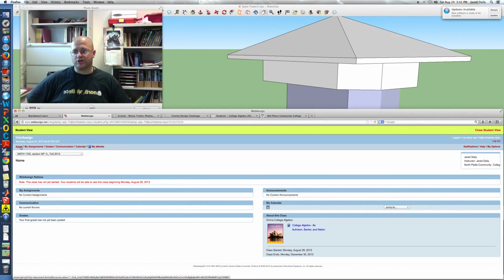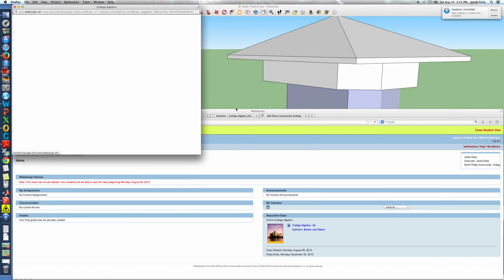Up here at the top, you've got your home page, which will take you here. You've got your assignments page, which will take you to your list of assignments, grades, communication, calendar, and ebooks. The book for this class is College Algebra by Alfman, Barker, and Nation, and when you buy access to WebAssign, it will give you access to the book online.